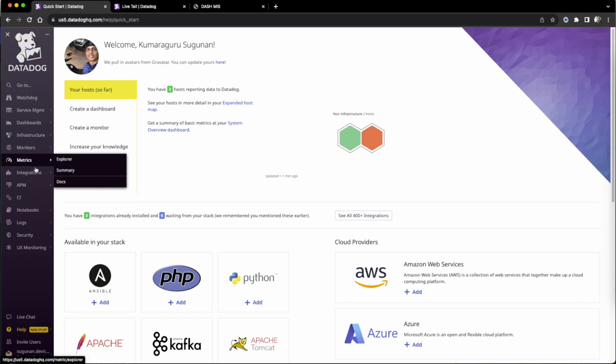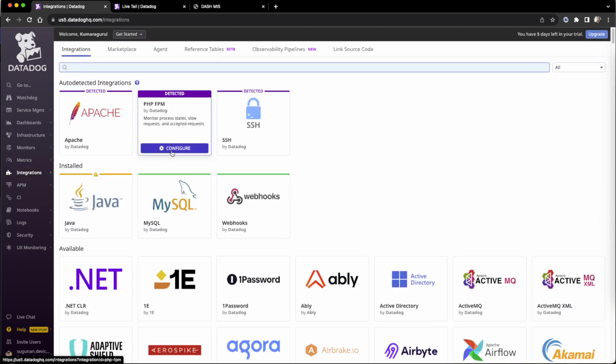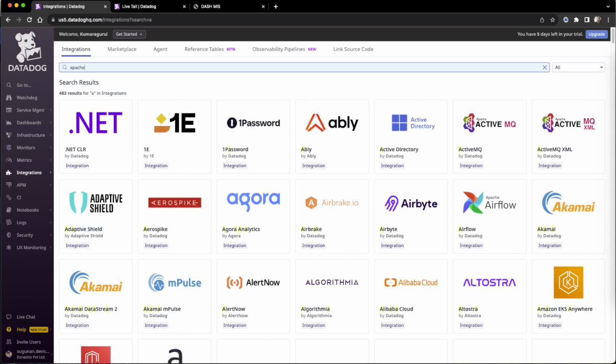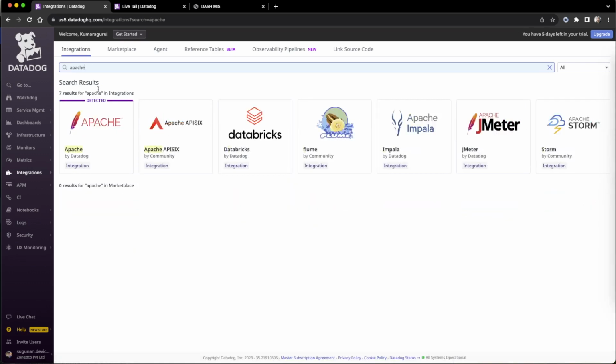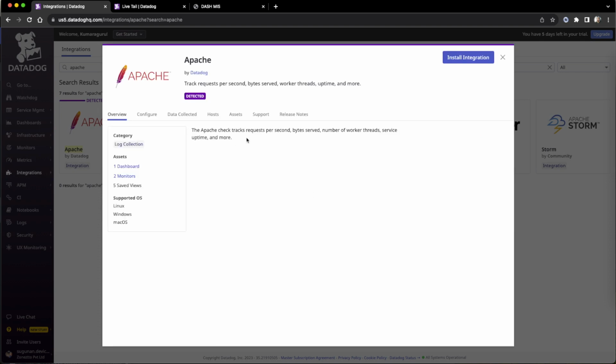Once we go to this Datadog dashboard integration section, this is one of the places to easily go and identify. Since we are running Apache, it is detected; otherwise, we have to search for it here. Either way, if we click it, it will guide us on how to configure that. So that's the path we have to go.